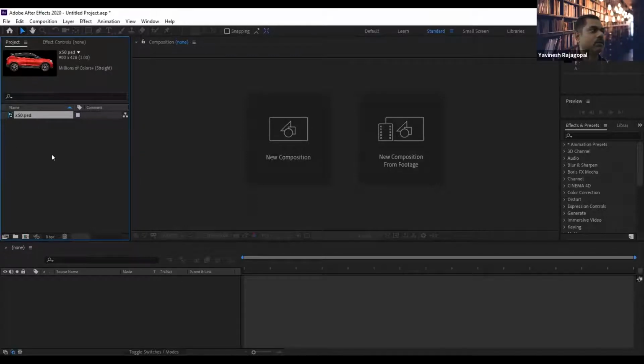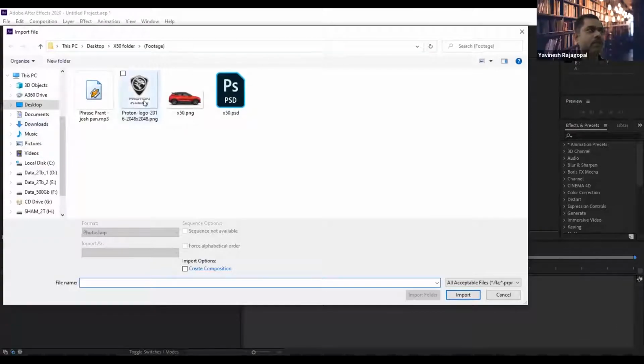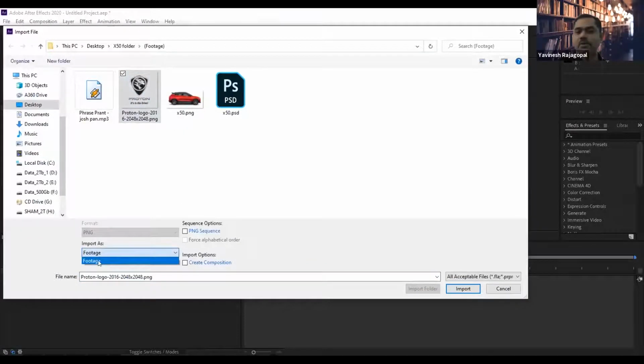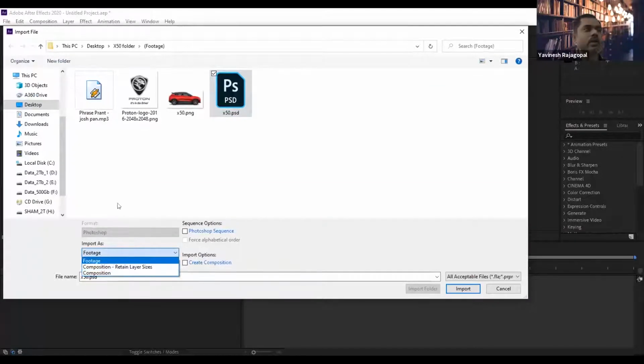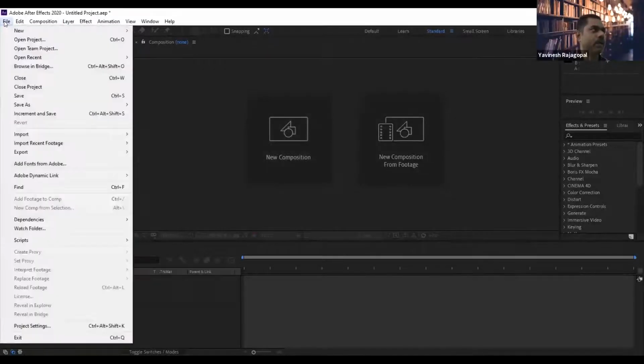All right, clear? So another thing is that if I import again and choose a PNG image, I don't have more options here for import as. When I select an MP3 file, I also don't have more options. Only when I select a PSD file, I have more options. You get more options because a PSD file supports layers, and when we import as composition, we can get back all the layers. Not only PSD, Illustrator files are the same. When we import an AI file, you get the same option, something like this.